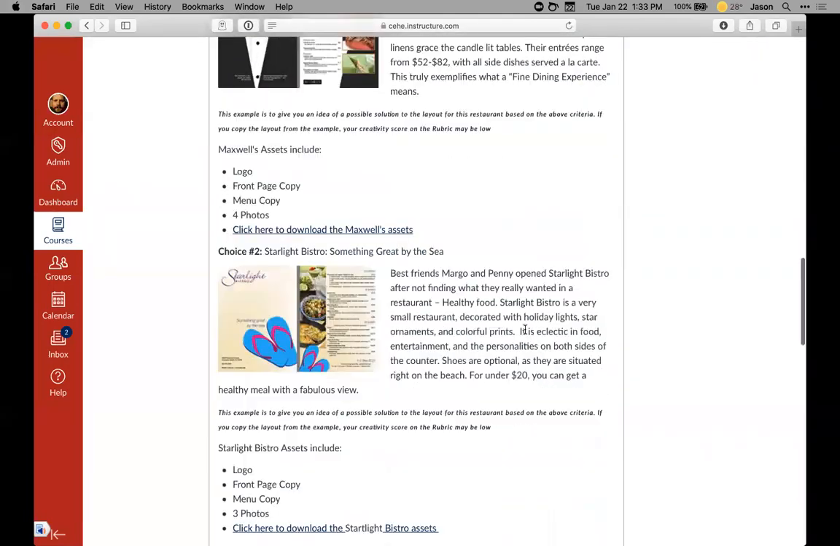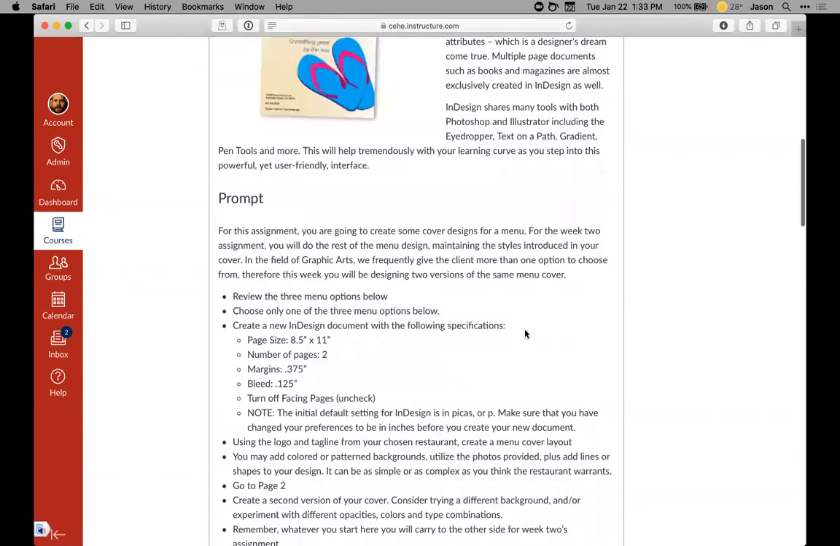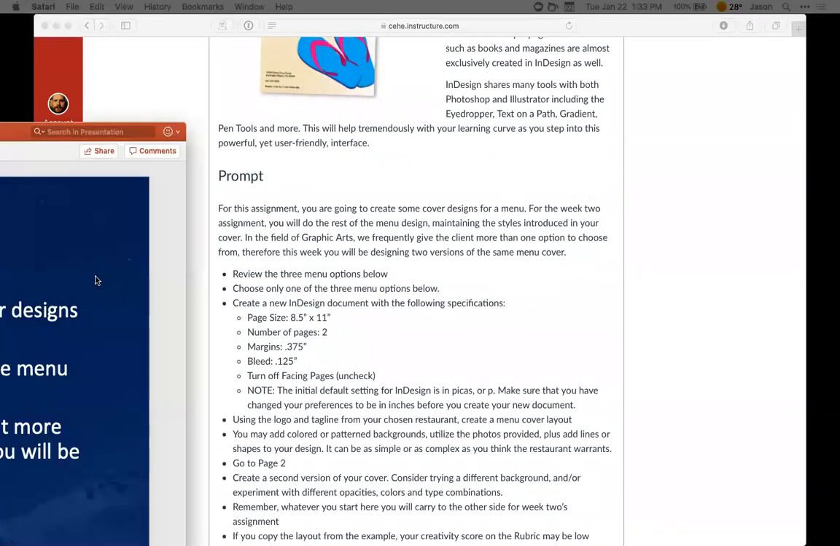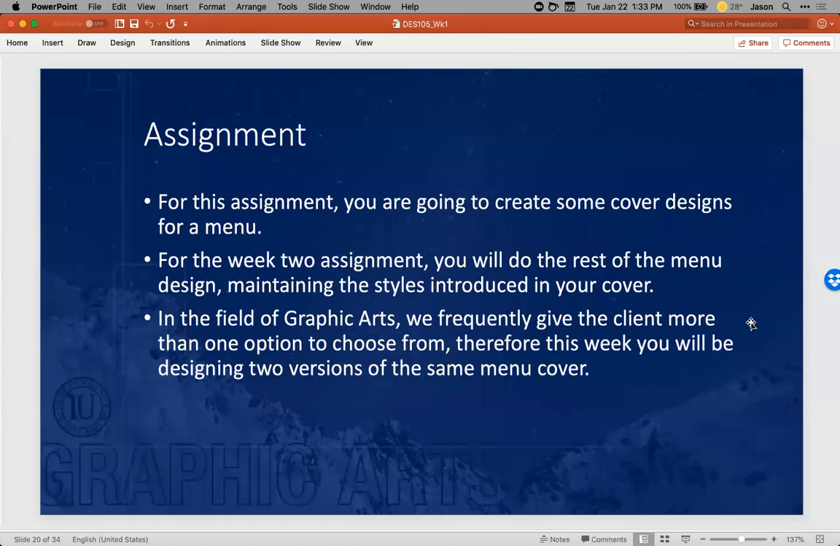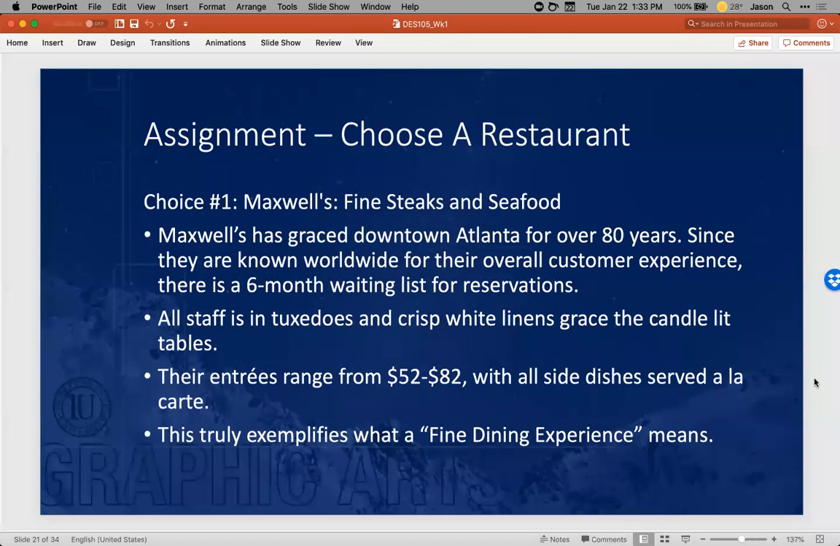So down here, it's got all three of the restaurants. I've moved that information to this PowerPoint slide, so I'm going to go to PowerPoint. This is the same information that is in the assignment description though, so don't worry about taking notes. It's all there. The first restaurant you can choose is called Maxwell's. As I read these, I want you to be picturing what this restaurant is like and picturing some adjectives that would describe it.